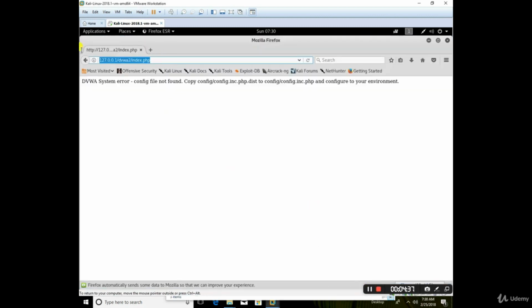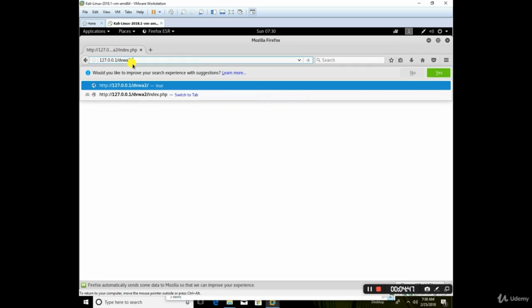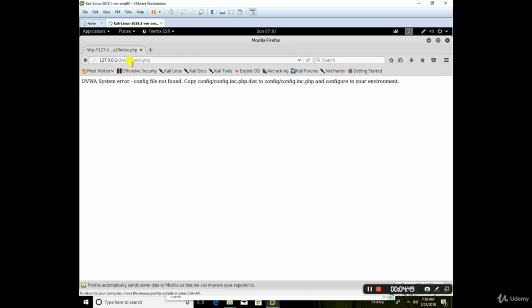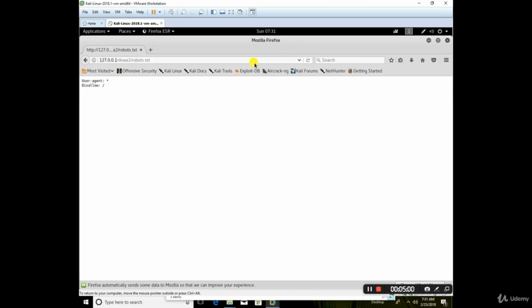Okay, so again, 127.0.0.1, DVWA2, remember that? And now we're going to do index.php. You're going to get the same error about the configuration file, but just to reconfirm that we're at least in the right folder, we know that the text file works, so let's see. Okay, so right where we were last time. So the text file works, and the next thing we need to do is make that modification.